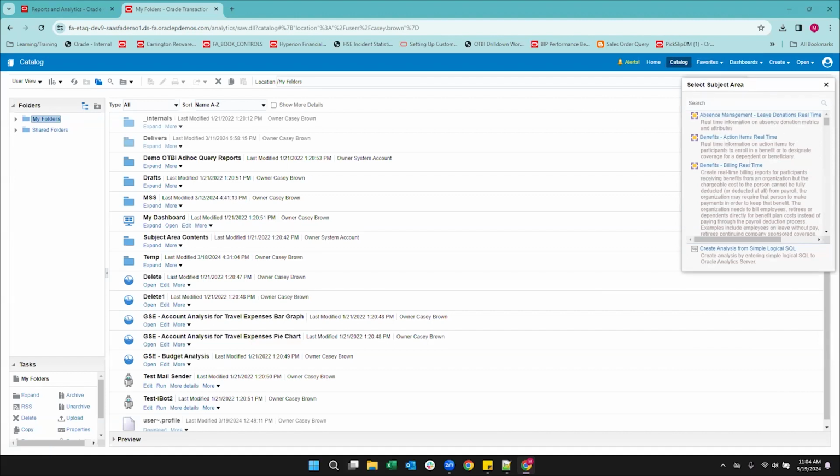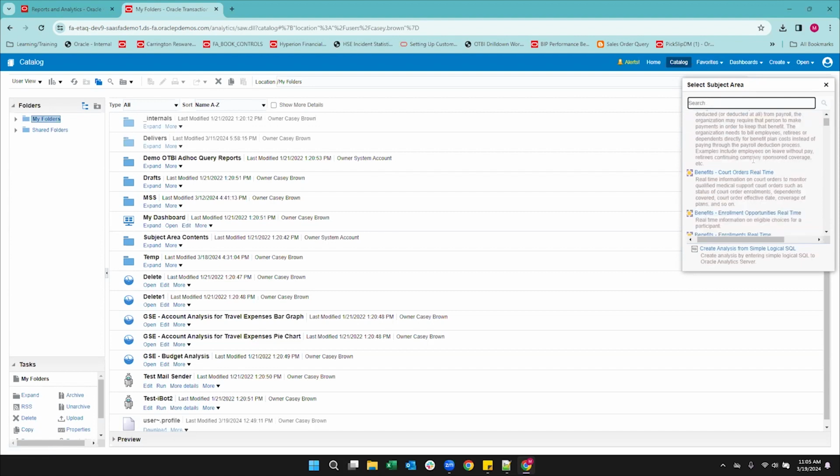Once we're here, you have a couple of options for finding what you need. You can either search for the subject area you're looking for. Subject areas are kind of like tables. They've got the data that you need. They're grouped by area. So benefits, absences, CRM. We've got receivables, payables, all kinds of stuff.